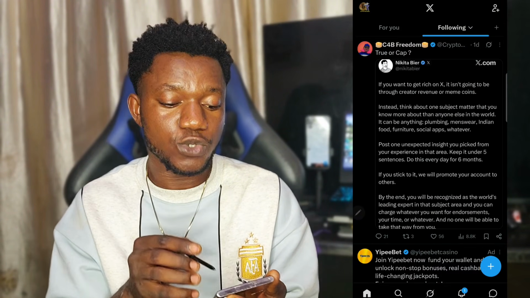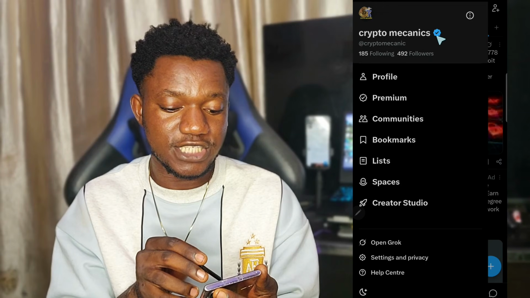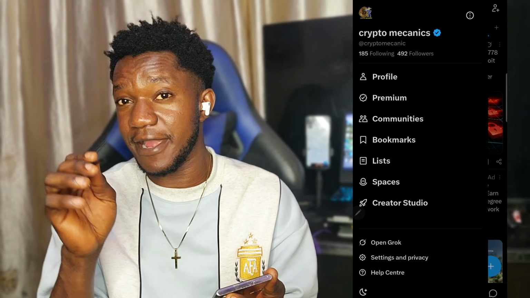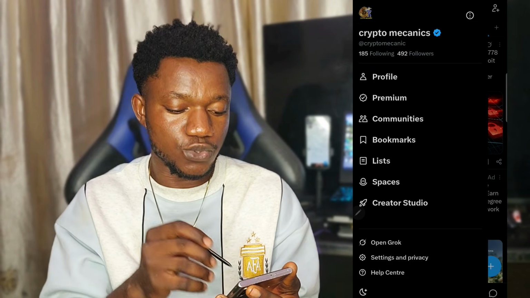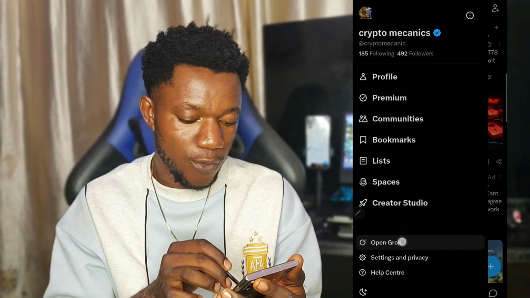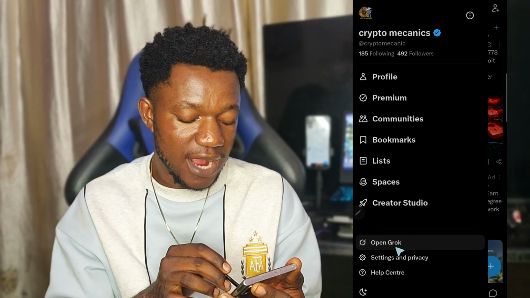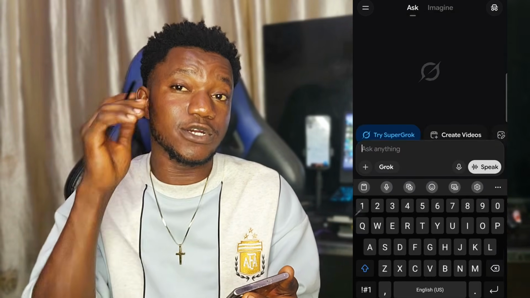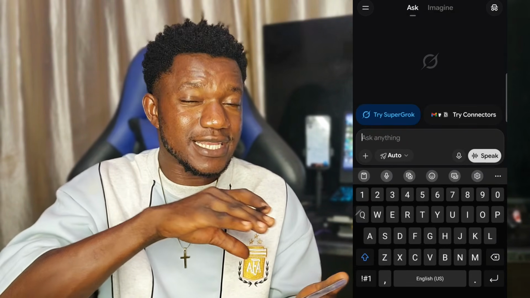Then you go back to it. Once you come back, you are going to see this check mark right here, just like you are seeing mine. This is what you need to do next. Go ahead and click on Open Grok. Once you click on Open Grok, you are going to be taken to the Grok app.